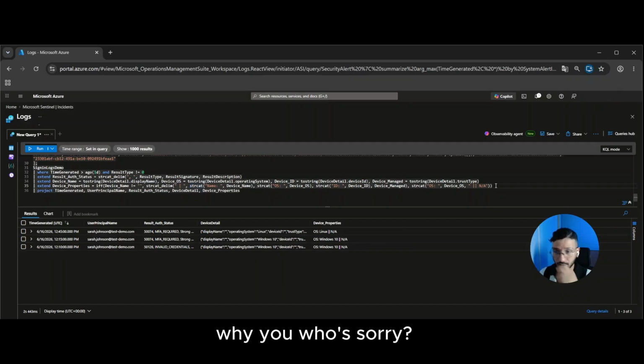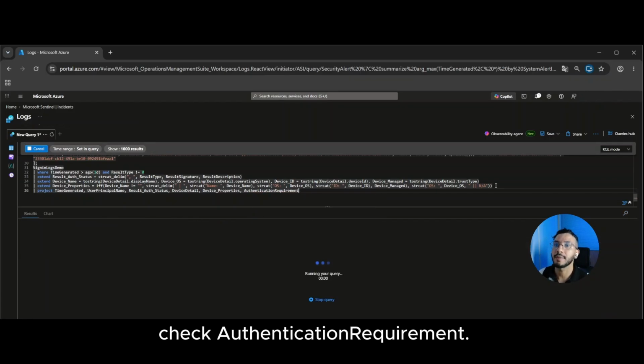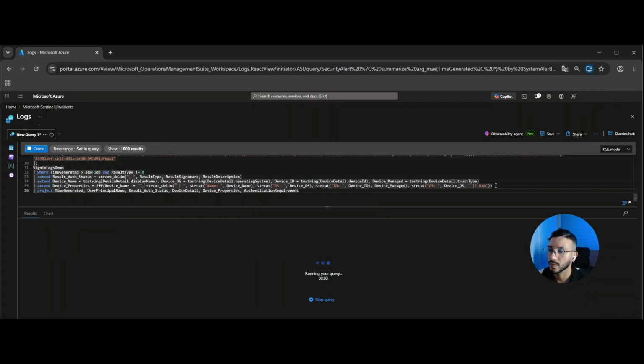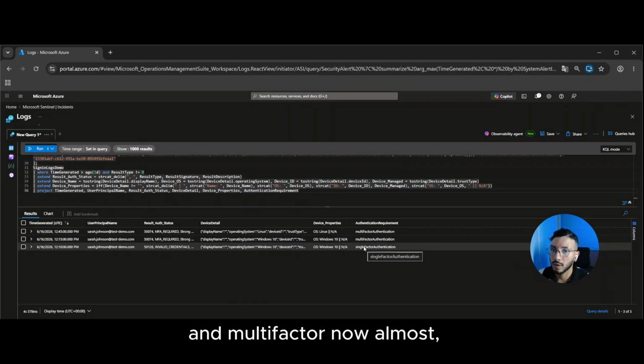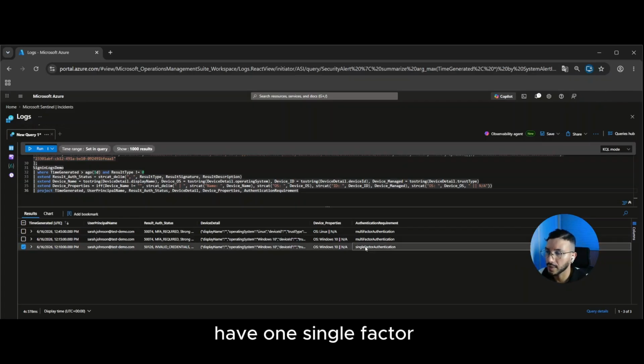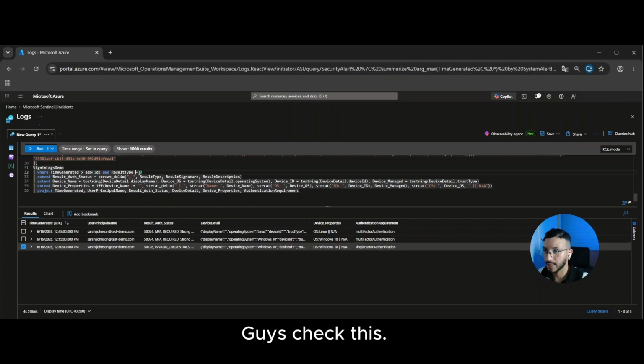And what we use here is the other column about MFA, but previously let's check it again about authentication. Let's check authentication requirement. Okay, all these are multi-factor. Now almost all of them we have one single factor authentication. Perfect. Yes, amazing.